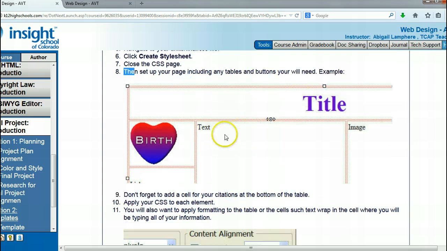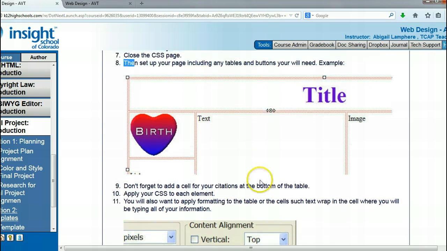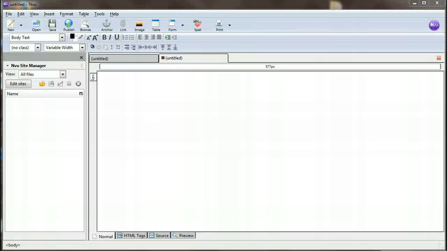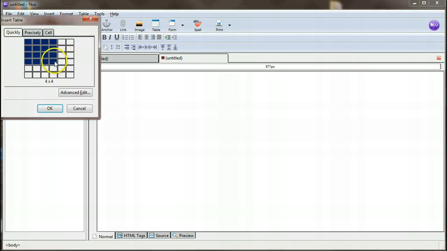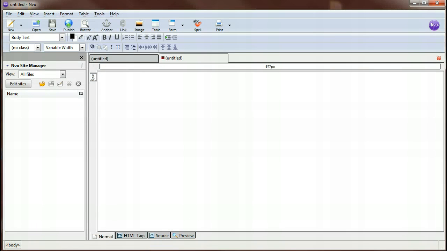For example, this is what theirs kind of look like. So depending on your blueprints and how you wanted to set up your table or your website, your web page, that would be how you would set up your template. So again, the template is something that we're going to be using for every page.